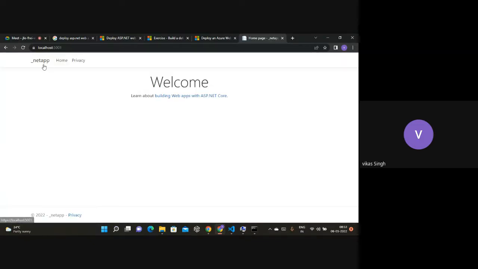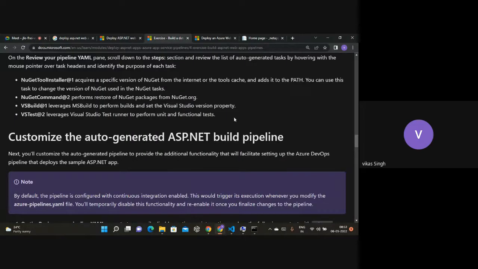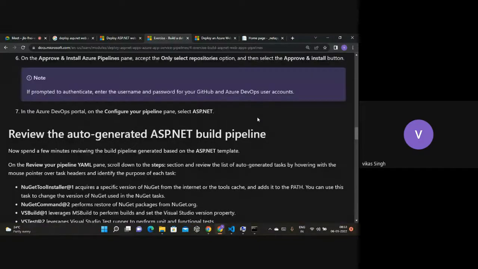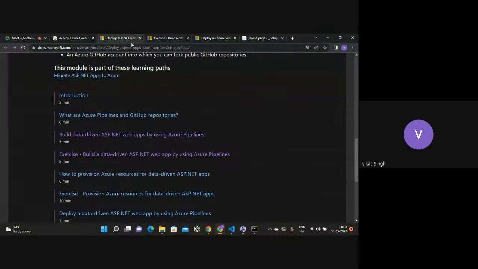Okay, so you can say .NET Home Privacy. There is one application which has been installed in my local machine and it is running. Okay, now what I have to do? Next step. If you go to documentation, we have code in local. Let's say developer has their code in local. What we need to do?